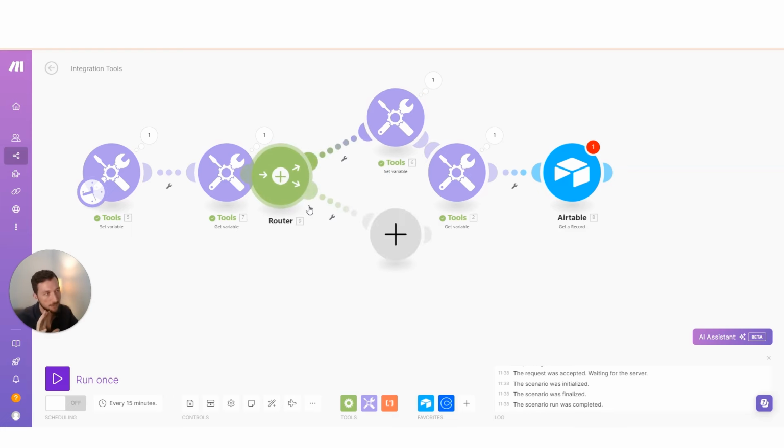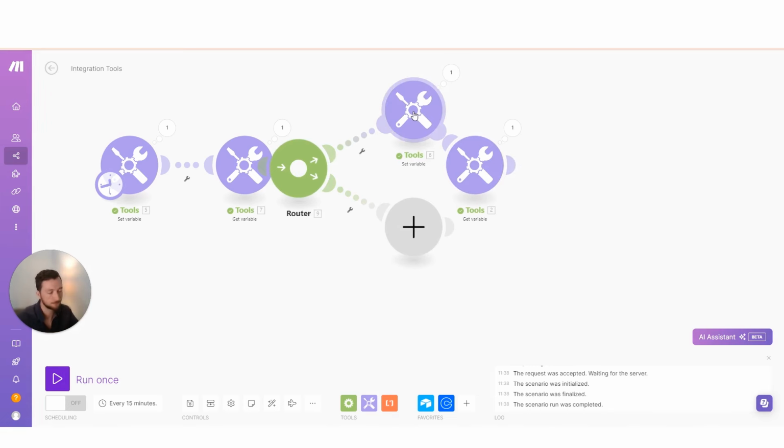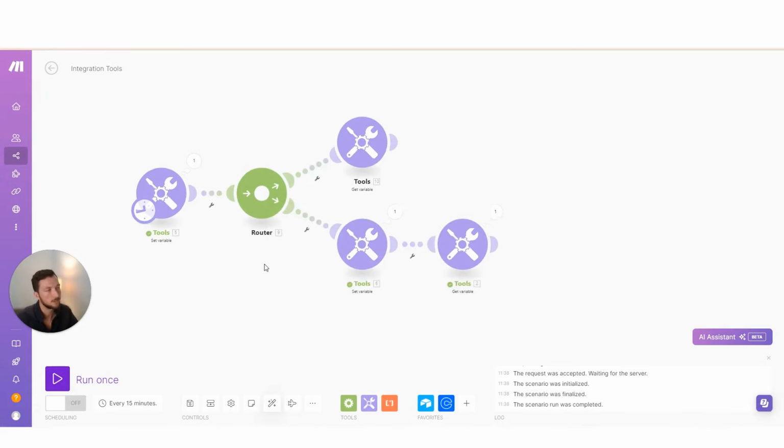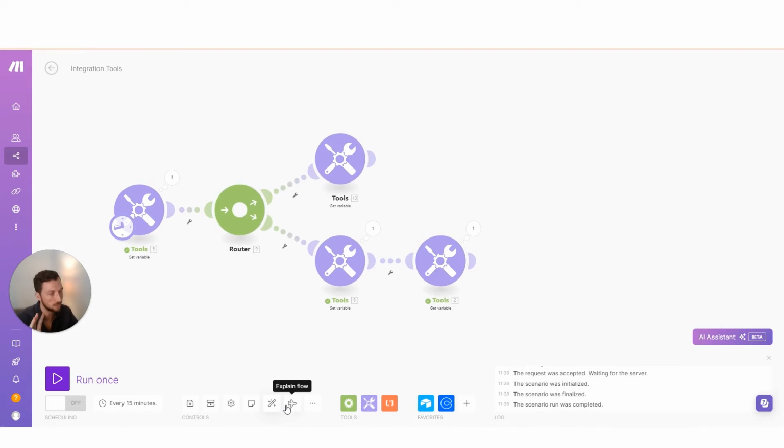If we click the router, then it will create a new route for us in our logic. So let's now get a route. We'll put in a variable here, get variable. So now we've created two routes. So let's just see how this works in our logic. Here's our trigger. Then at the router, we have the first path is taken. Then the second path is taken.